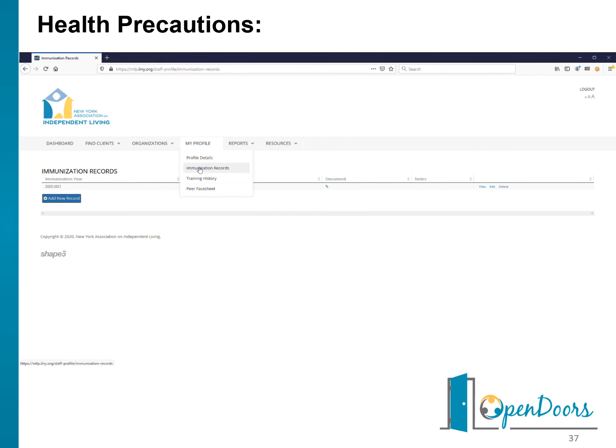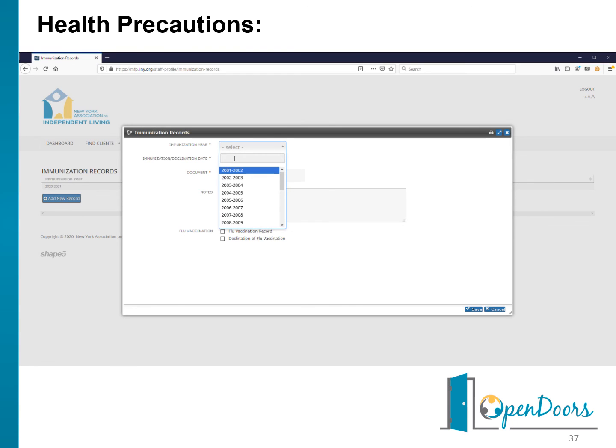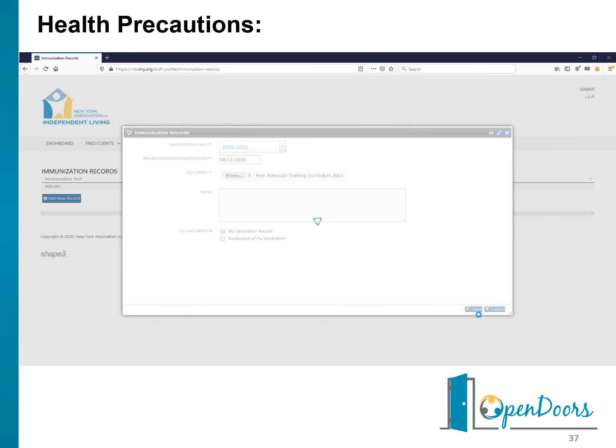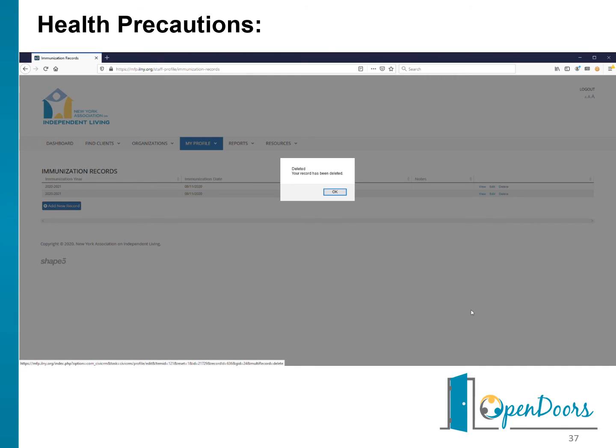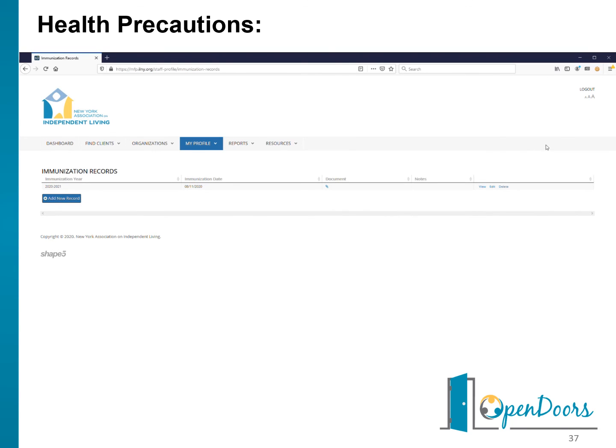Go to My Profile, click on Immunization Records, then Add New Record. Select the immunization year, which is this year. Enter the date that's on the flu shot or the document. Then select Browse, and then upload the document. Press Save. You will see a box saying that it was uploaded and saved successfully.